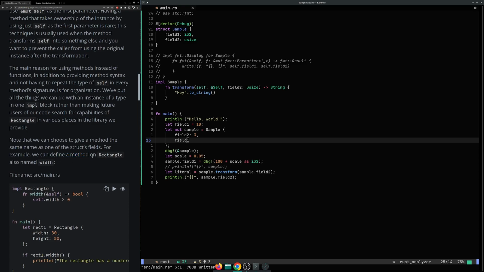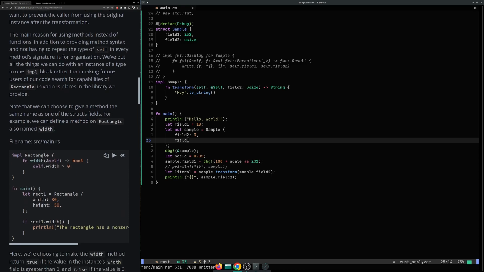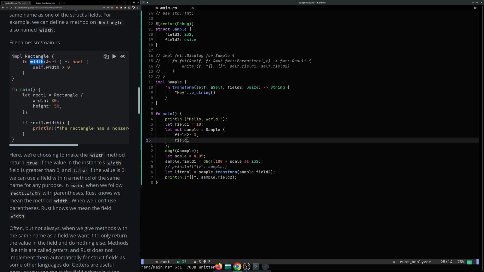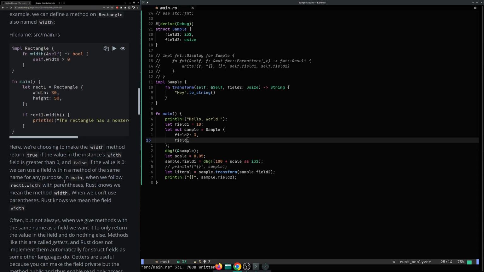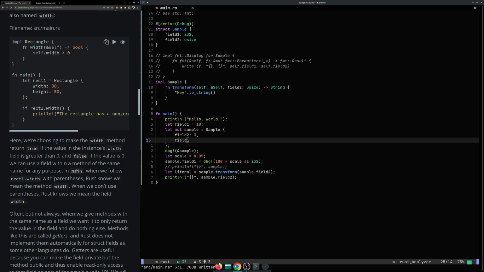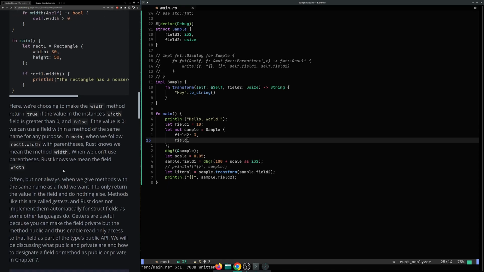We can define a method on rectangle also named width. Yes, you can also have a function with the name of the variable. That will also work. Here we are choosing to make the width method return true if the value in the instance is 0. We can use the field within a method of the same name for any purpose. In main, where we follow rect1.width with parentheses, Rust just knows you mean the method.